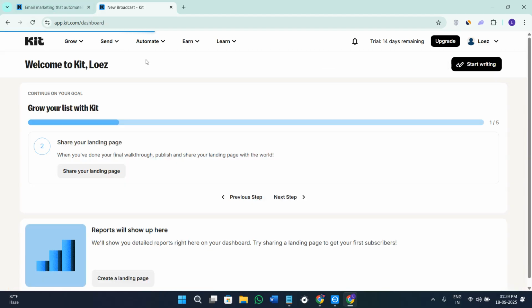With the help of this dashboard, you are going to see basically all of the reports and all of the emails that you received. So you can also click on the option of start writing and start using it for further assistance.